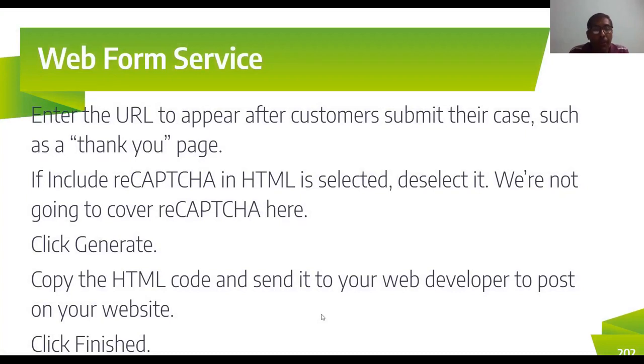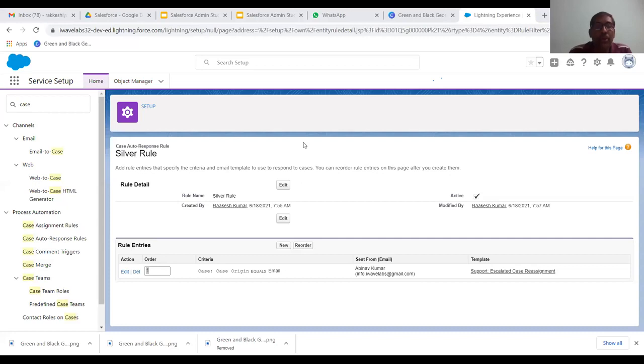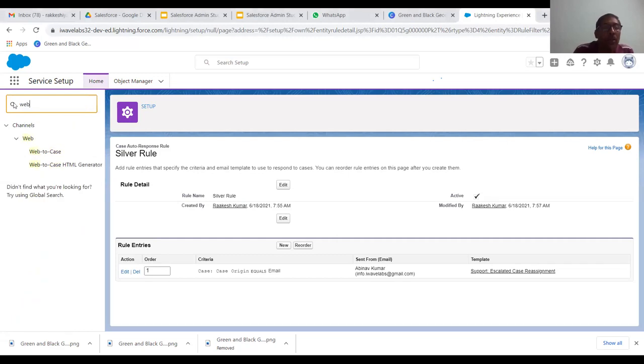Now we'll get into the demo. Now let me get into the demo. Now we'll see the web to case form, right? So what we'll do now, I'll go to the service setup and the home click find box. I'm going to type web. So you have web to cases now. I will click on web to cases.